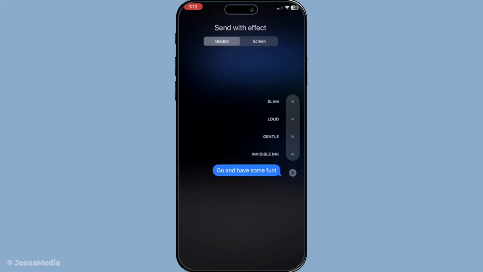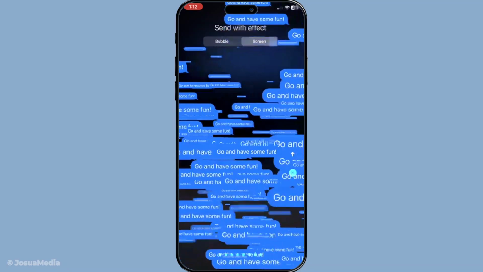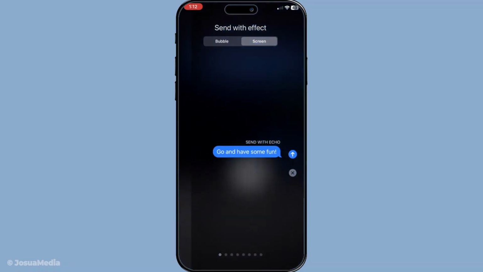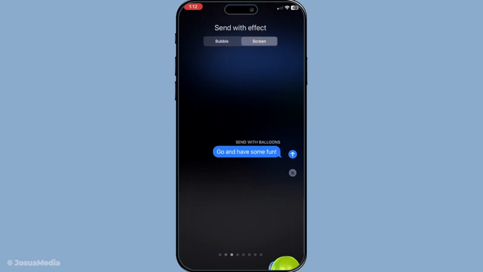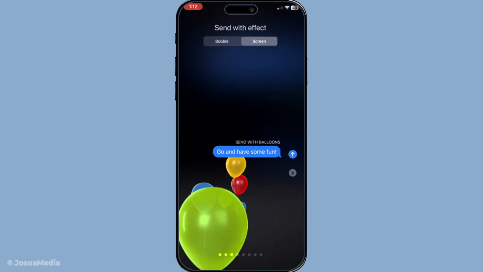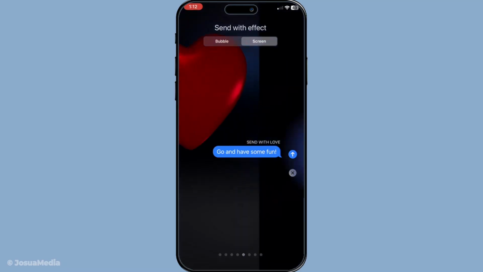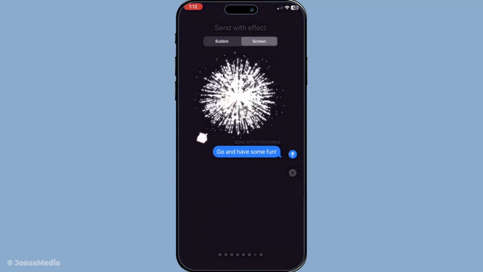For screen effects, we'll focus on the Screen tab. Tap on it, and you will see a variety of full screen effects that you can use to enhance your message. These effects include animations like balloons, confetti, and fireworks. Simply swipe left or right on your screen to preview the different effects available. Take your time and explore the options to find the one that best fits the tone or excitement you want to convey.